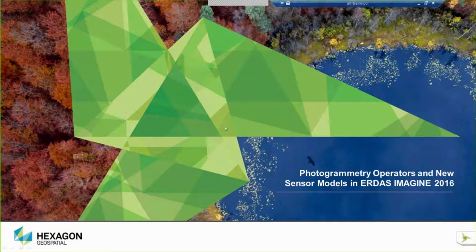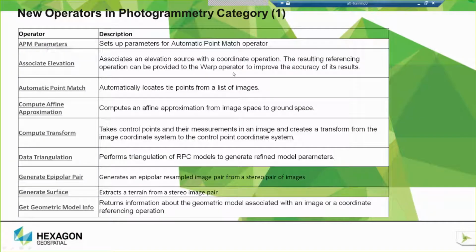Okay, so I'm going to talk mainly about the new photogrammetry operators and the new sensor models in ERDAS IMAGINE 2016. I'm going to briefly go over the new operators. We have about 19 operators under the photogrammetry category, covering basically point collection, automatic point match, triangulation, auto rectification, and DTM extraction.